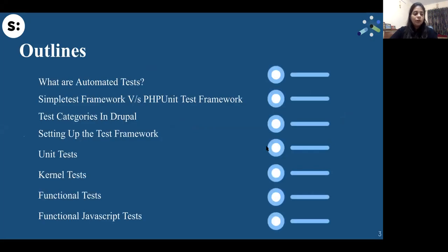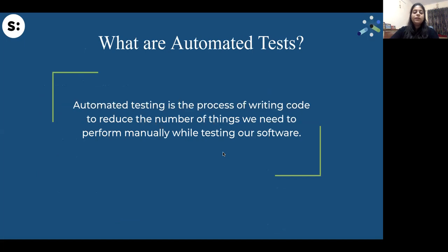So let's see what all we are going to cover in today's session. We'll see what automated tests are, what is the difference between the simple test framework and the PHPUnit test framework. Then we'll see the different kinds of test categories that we have in Drupal. Then we'll see how to set up our local systems so that we can run these automated tests on our local machines. And then we'll see each kind of test type in detail.